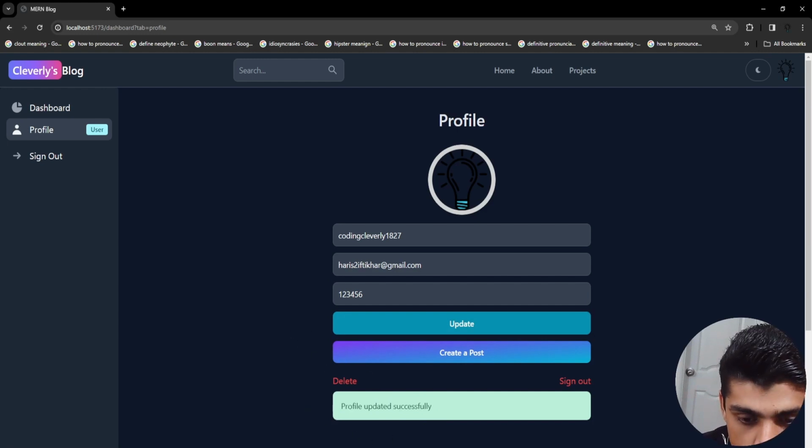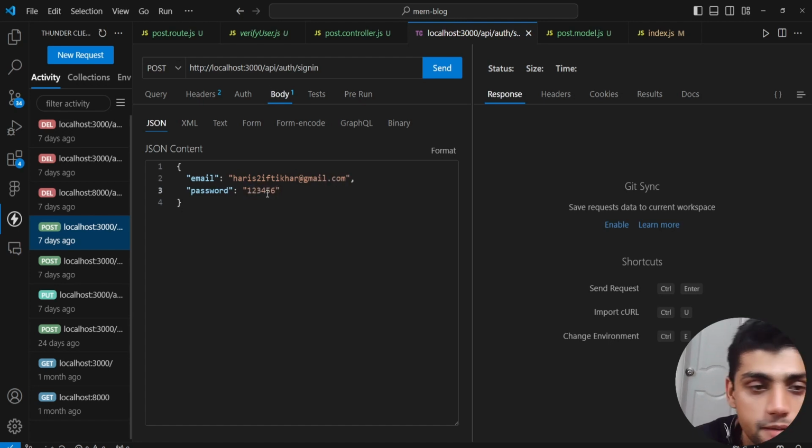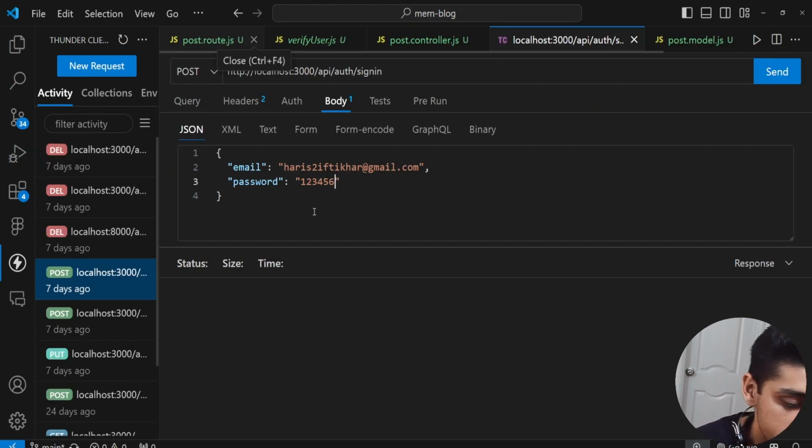Okay, so I'm gonna go to this my application. Let's try to log in with the same thing. First, the email was pretty simple. It's haris2iftikhar@gmail.com. The password was 123456. Okay, and then this is a post sign in. Remember, this is post because we're signing in with the post method.